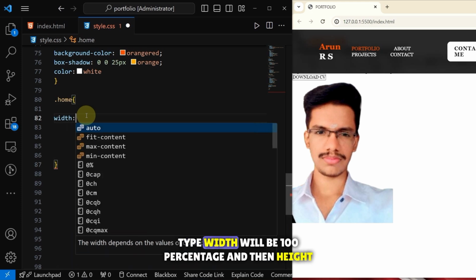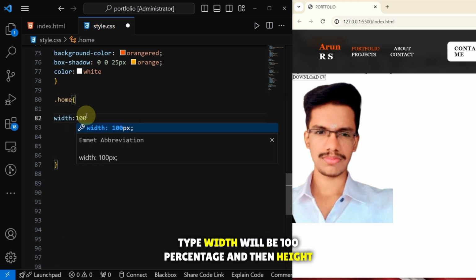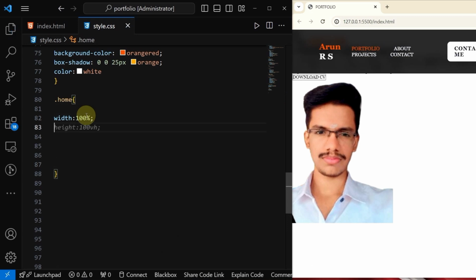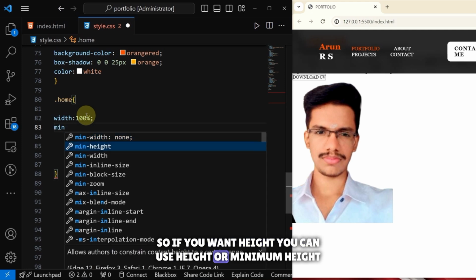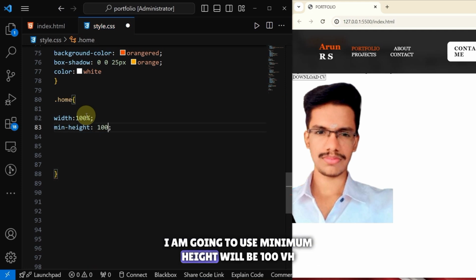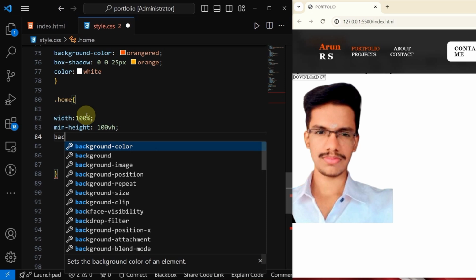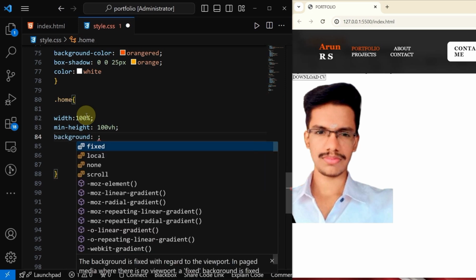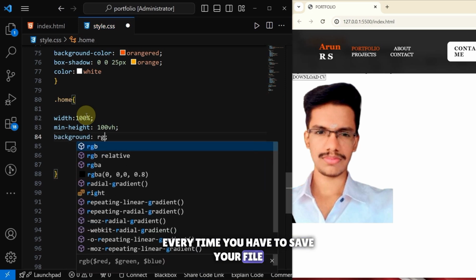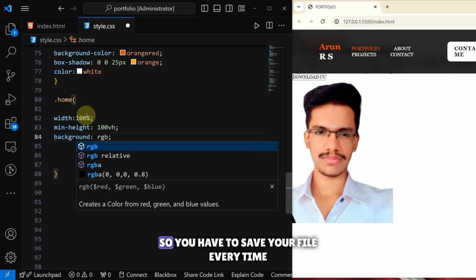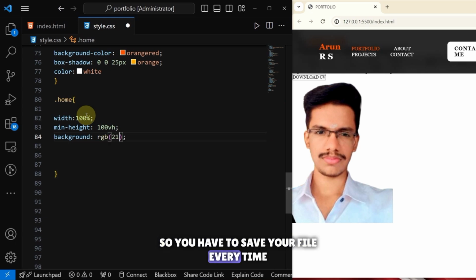So I'm going to type width will be 100%. And then height. So if you want height, you can use height or minimum height. I'm going to use minimum height will be 100 VH. Every time you have to save your file. So you have to save your file every time.